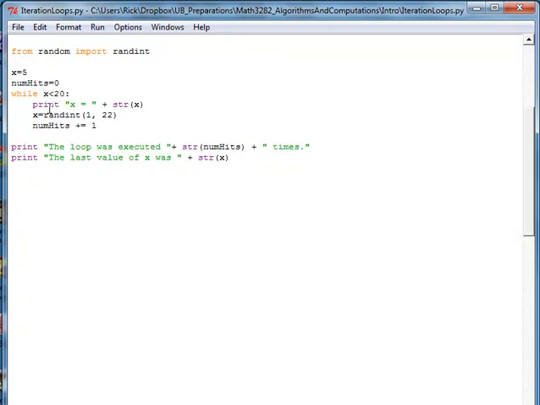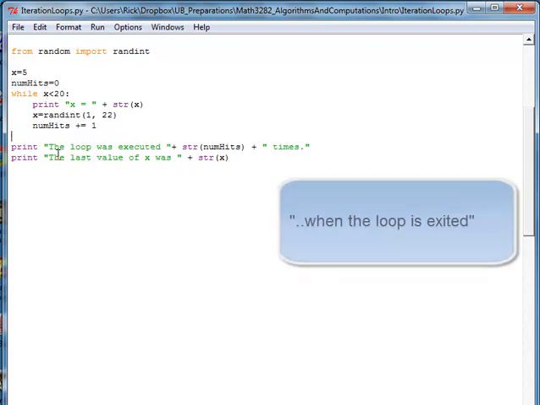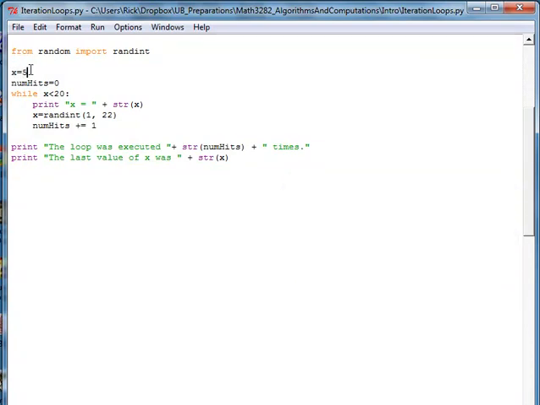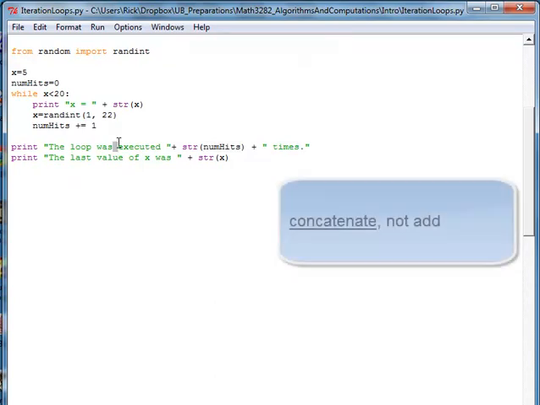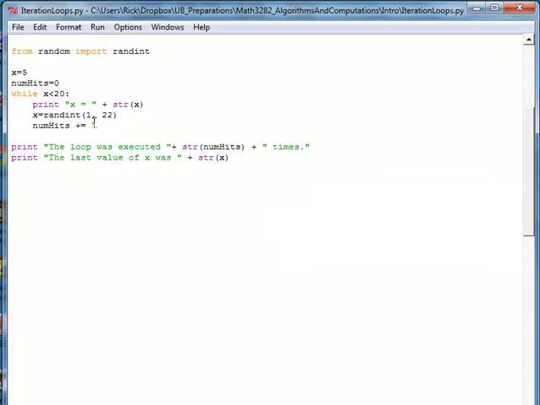To keep track of how many times the block was entered, I have this variable here, numHits. Notice this will always be entered at least once because we start off with 5. Now if we had started here with a random value, well, sometimes you would enter and sometimes we wouldn't. So when it is finished with this block, it'll come here and say the loop was executed, and this is where we use numHits. Notice we have to change it to a string so we can add it to this string here, and just to see what the last value of x was, the value that made this evaluate to false, we print it here.